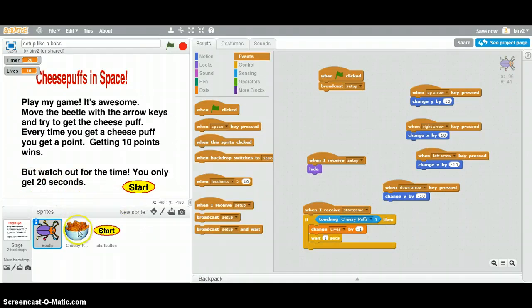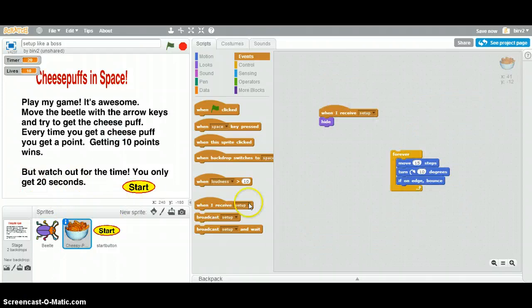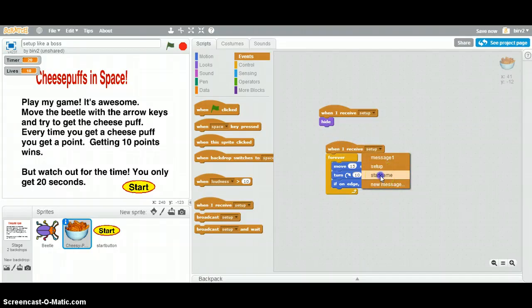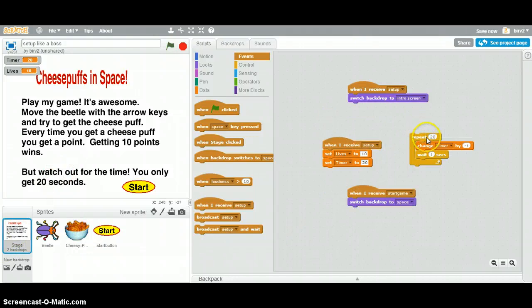Makes sense. Okay, and then I go to the cheesy puffs, and I'm going to have them just kind of move around. And I've already set that up: move 15, turn 10, if on edge, bounce, you know, all that stuff. When is that going to start? Not when I receive setup, because he's hiding. He's not on stage, but when I receive start the game. Okay? Make sense?